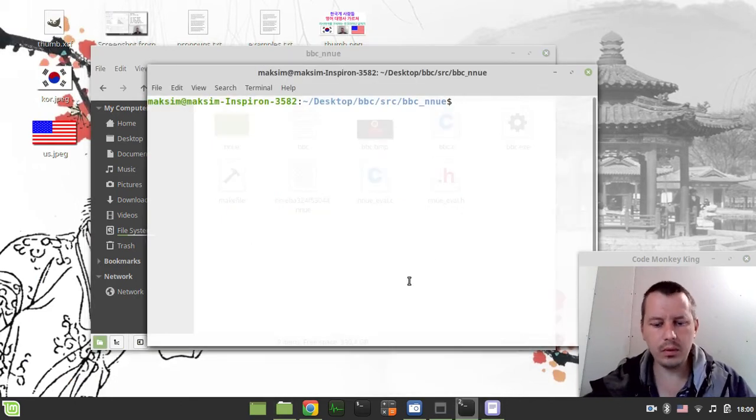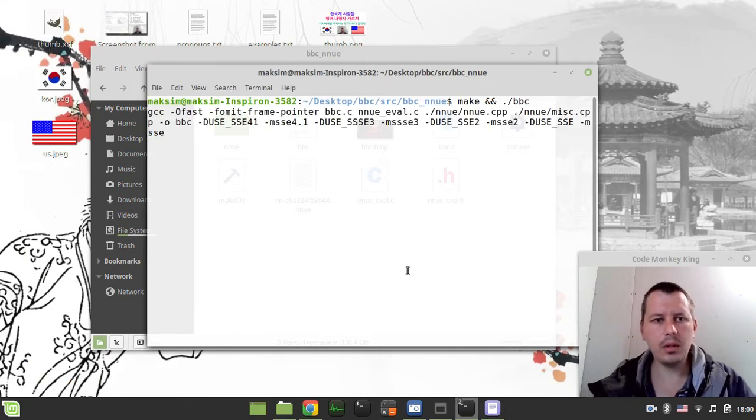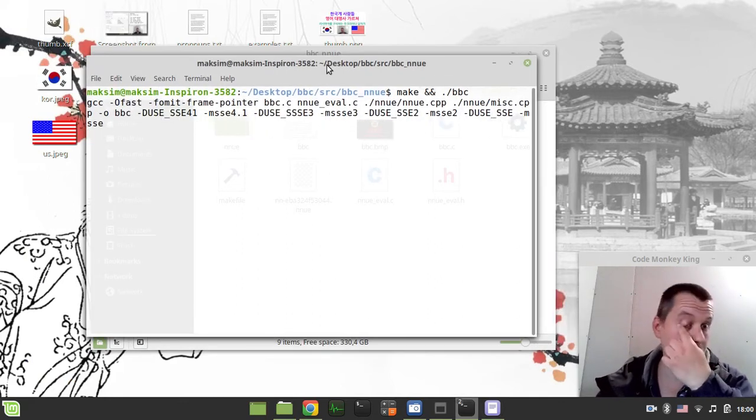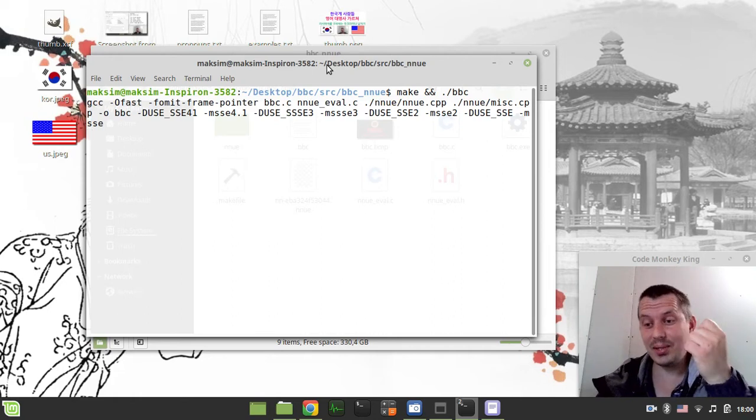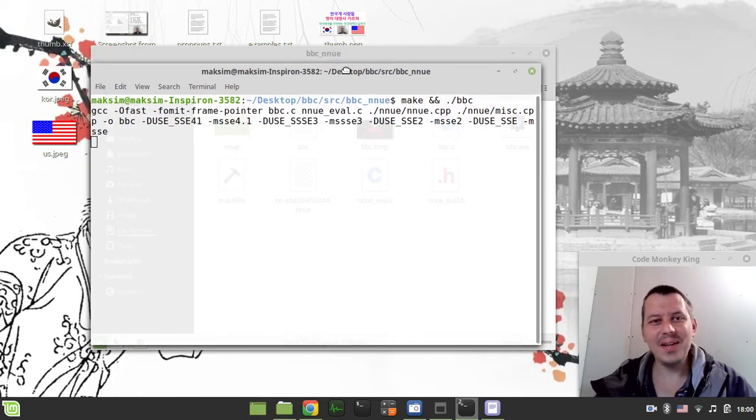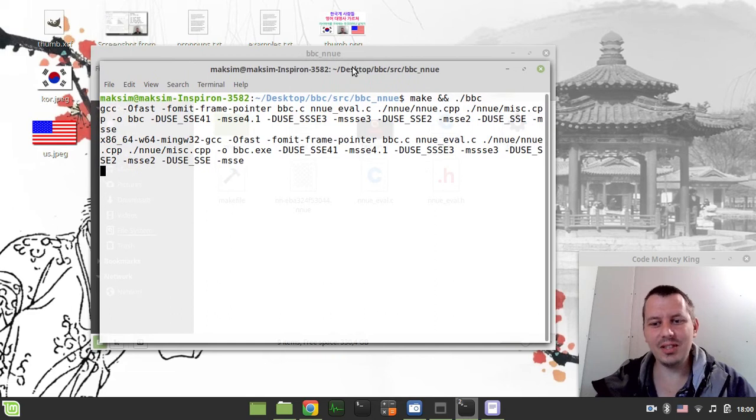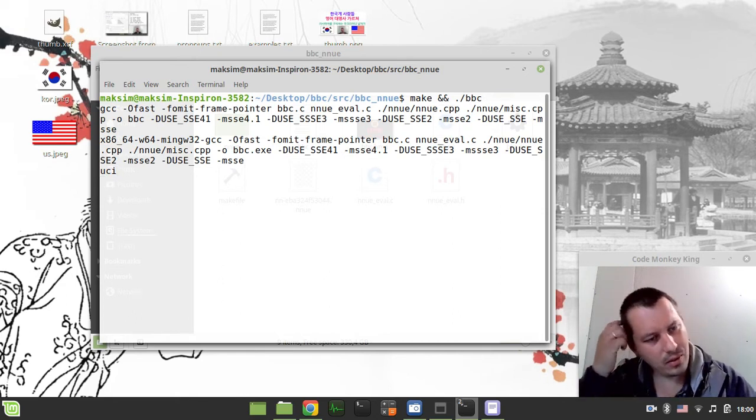So let's compile and run the code, make and BBC. To be honest, I didn't test this before, but now this should be really similar to how it's done in Stockfish. Okay, so we are in, not yet. Okay.